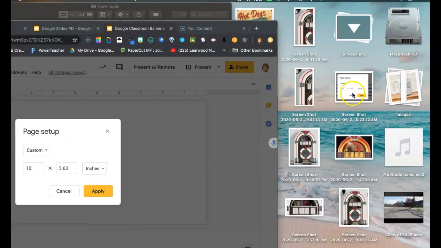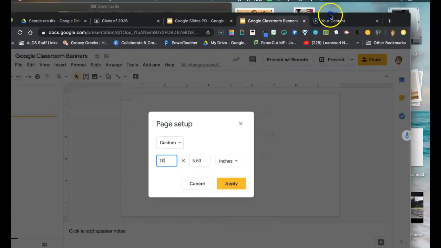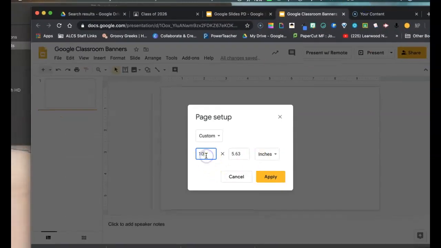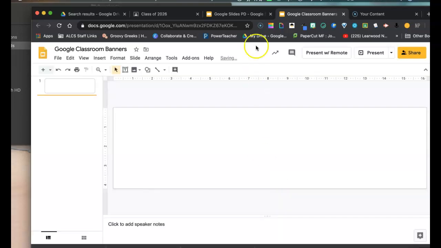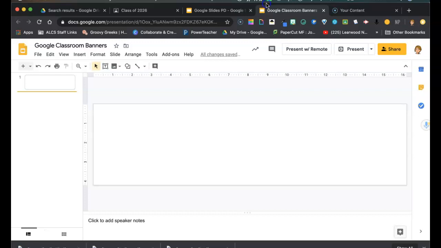is 16.17 and 4.17, so in inches. So you want to change this to 16.17 and this to 4.17 and hit apply. And that is the size of the Google Classroom banner. Okay, so then this just takes some visualizing, and I'm just going to make a very simple one.